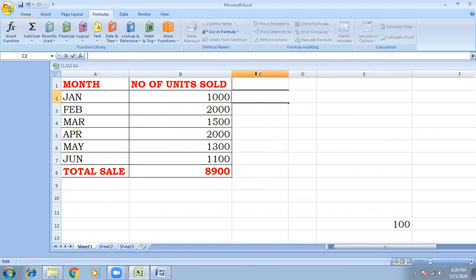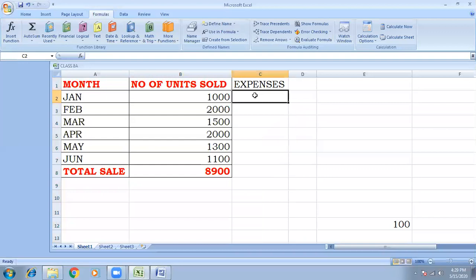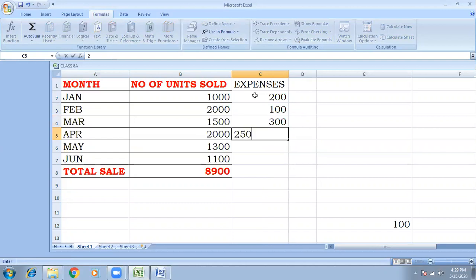I'm including one more field here. This is known as expansions. Monthly expansions I'm using here: 200, 100, 300, 250, 175, and 275.